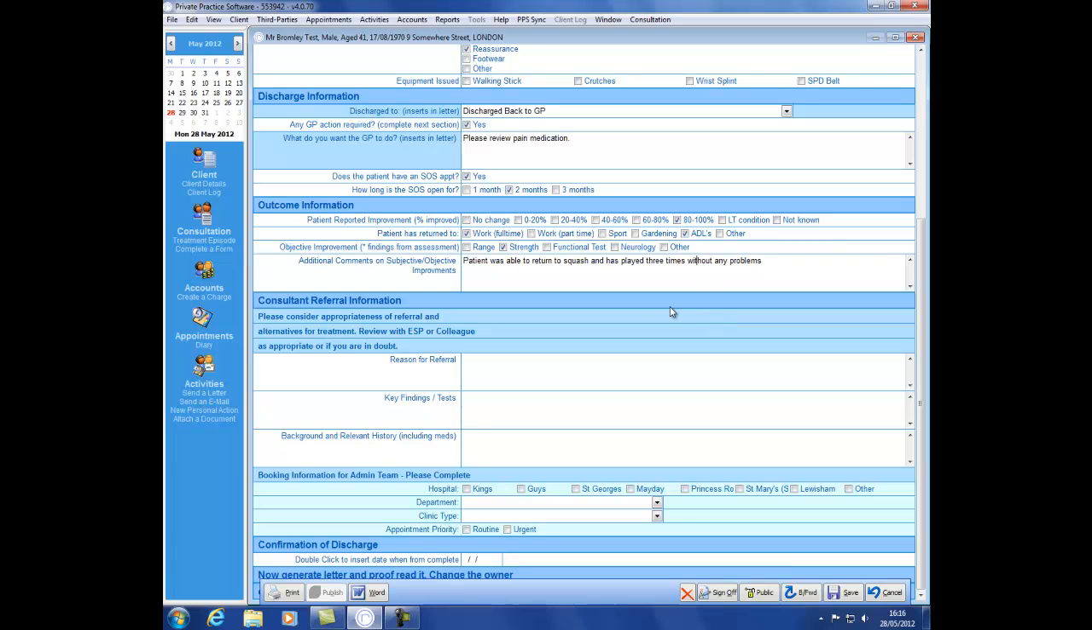Proof it as you go, but you'll see in a minute once this drops into the Word document, you can use the spell checker as well. So actually, let's leave that misspell, and we'll show you what that looks like in a minute. So that's the end of the process for just a standard discharge. There is a consultant referral section, but we'll touch on that separately. So that's all you need to do to discharge your patient back to your GP.